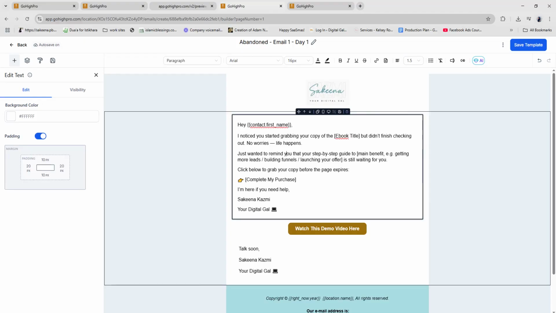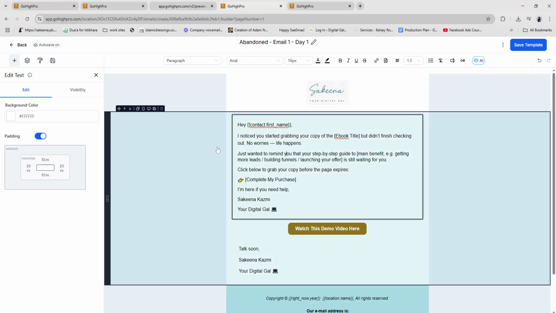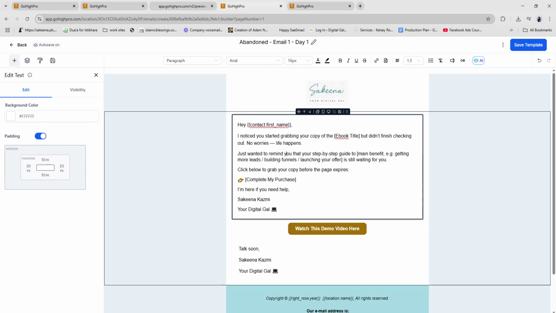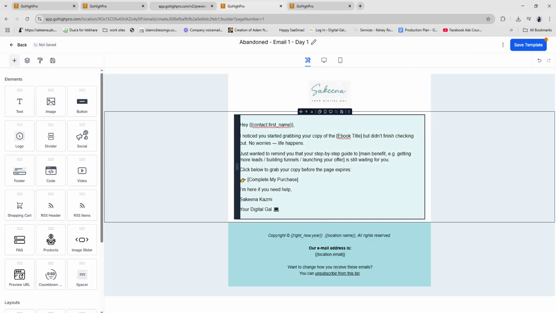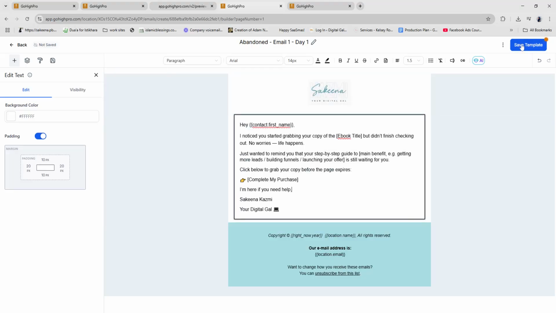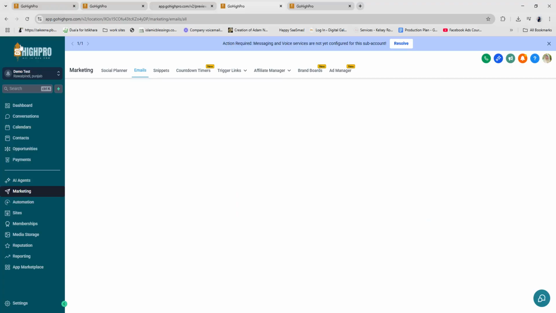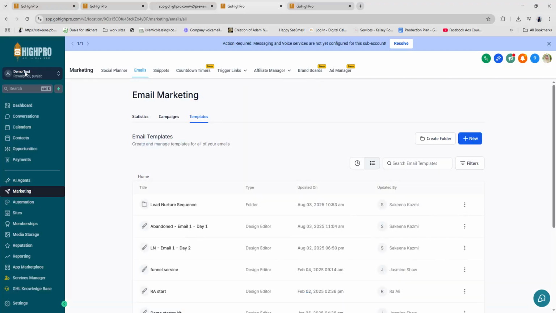I noticed you started grabbing your copy of the product but didn't finish checking out. Just wanted to remind you your step-by-step guide, and then you can add benefits and a link to the purchase. And the email one is ready. Save template. What you can do is just copy the same template and keep adding the content.